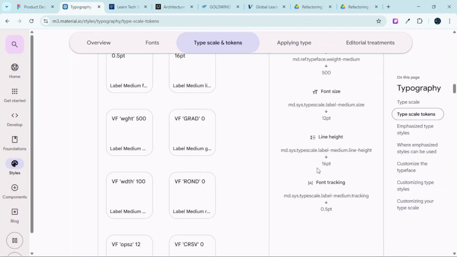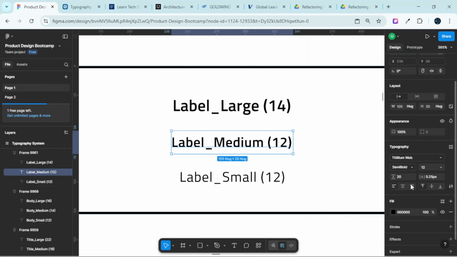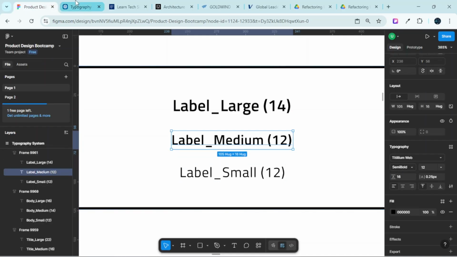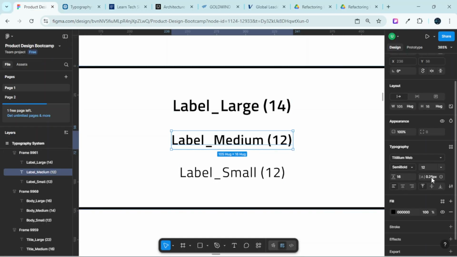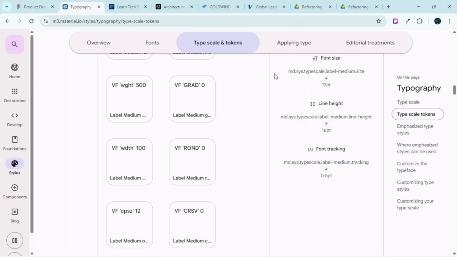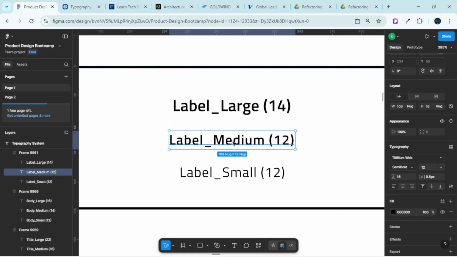The line height in this case is 16 pixels. So I'll come over here, give this a line height of 16. That's fine. And then I have my font tracking is 0.5 pixels. So I'll come back here, give this a font tracking or letter spacing of 0.5 px. That's fine. After that, I am done with this label medium text.